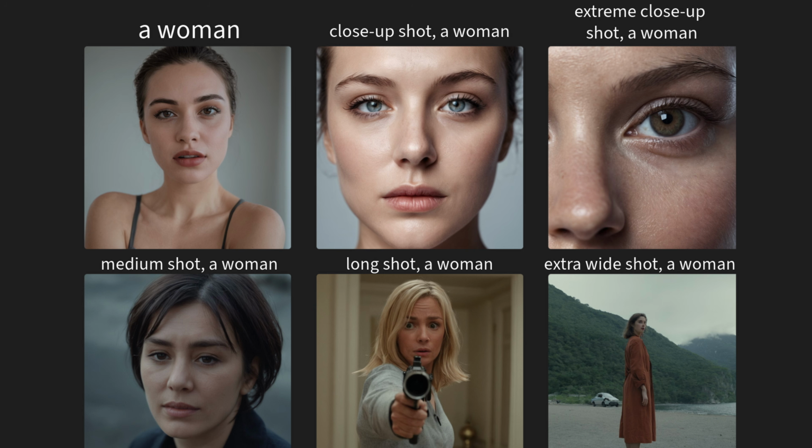Now, the other things that we have are distances. So I went ahead and generated a few, the same seed, different distances. And as we can see here, we have a woman, and then I have a close-up shot of a woman. Then we have extreme close-up shot of a woman, medium shot a woman, long shot a woman, which I think more or less kept on giving me a gun, and then extra wide shot a woman.